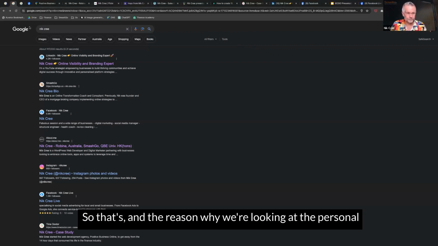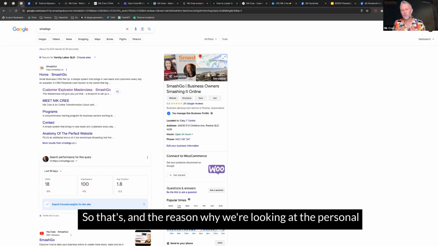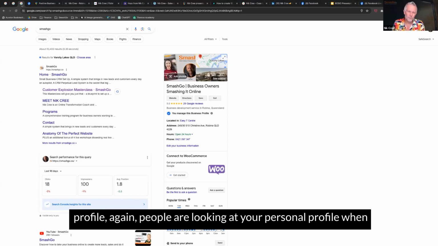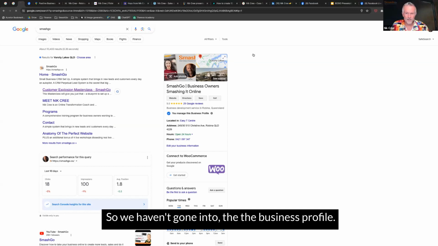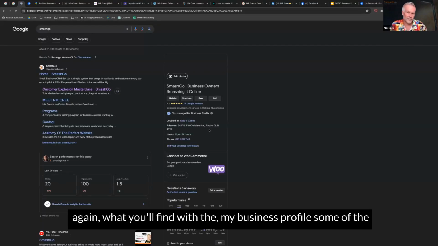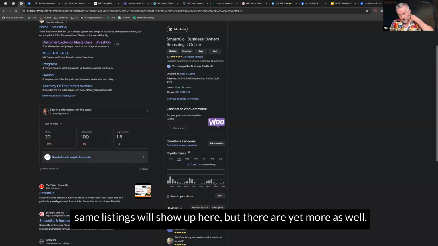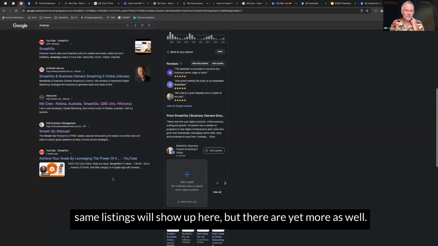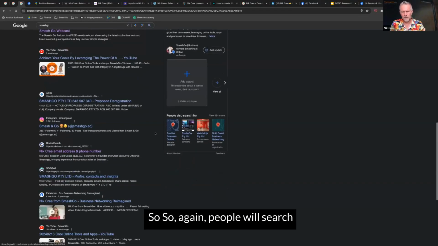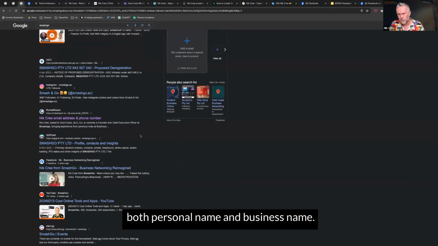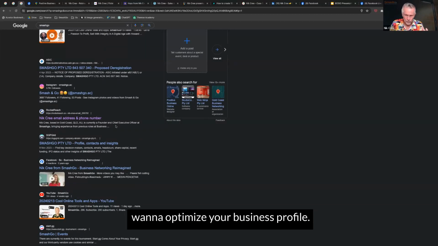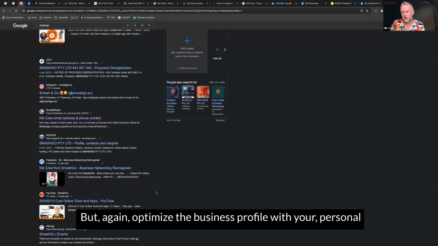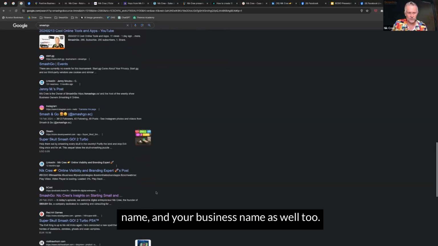And if you really want to put the old tags in, that's got the best traction: your name and your business name. The reason why we're looking at the personal profile, again, is that people are looking at your personal profile when they meet you. So we haven't gone into the business profile. What you'll find with my business profile is that some of the same listings will show up here, but there are yet more as well. So again, people will search both personal name and business name. If you happen to have a common name, then you might want to optimize your business profile. But again, optimize the business profile with your personal name and your business name as well.